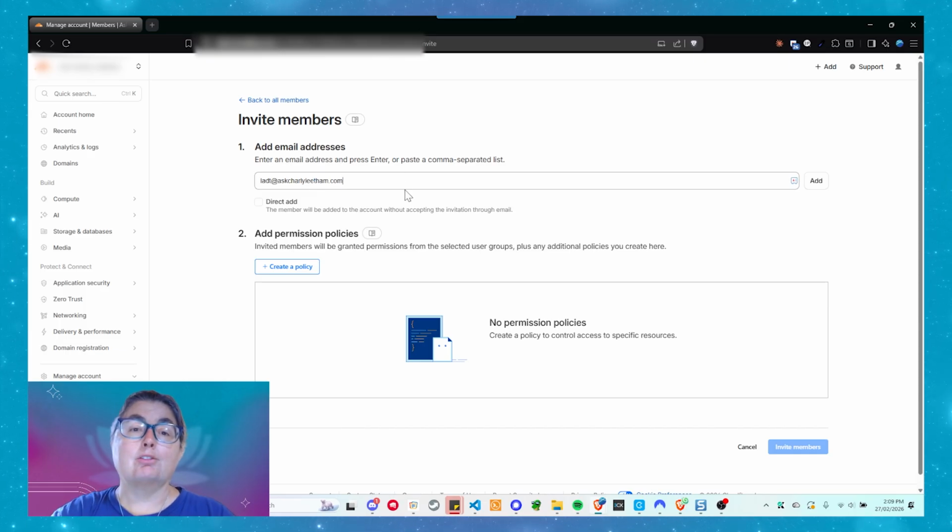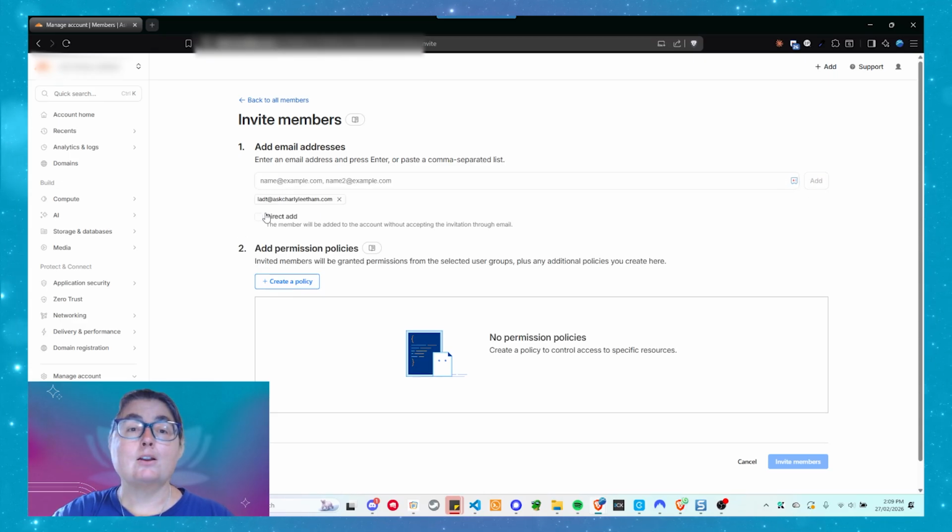Well, I'm going to put in a throwaway address. There we go. And you'll see it's there. I'm going to click on add. Now it's added it in. You can see it here. So you can add in as many email addresses as you like. They will all get the policy that you defined in step 2.